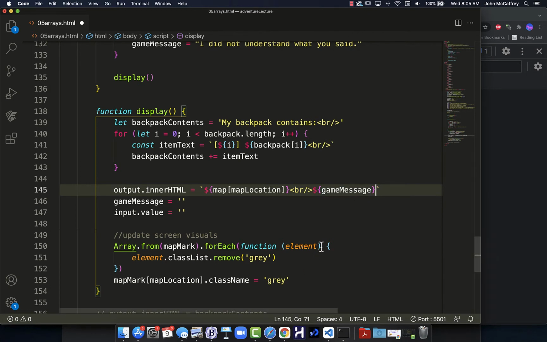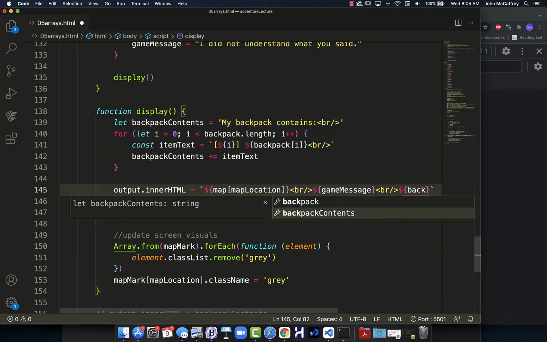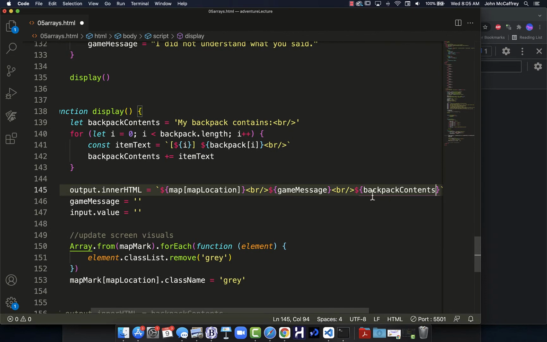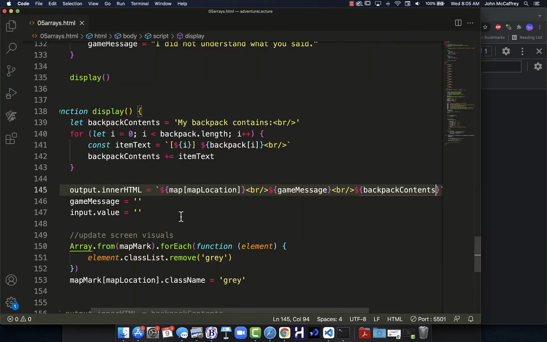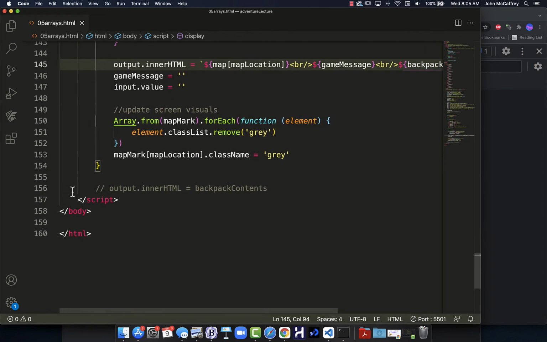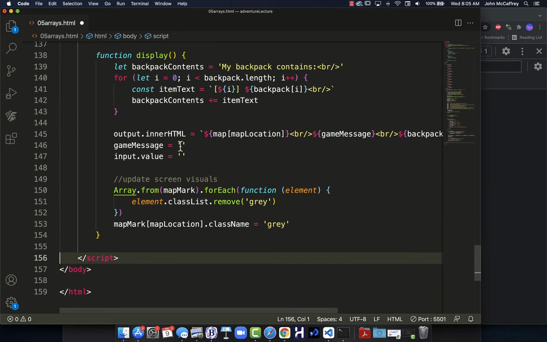so that we will be putting it after game message. Once more, we'll just do another break, and then I will throw in my wrong arrow key. Let's try that again. Backpack contents. There we go. Then that puts all of that in. Let's take a look and see. So, you're on the path. My backpack contains. Now we have submit. So we've now cleaned things up a little bit, and since we're no longer using that out there, we'll get rid of it. So we've removed the redundancies.